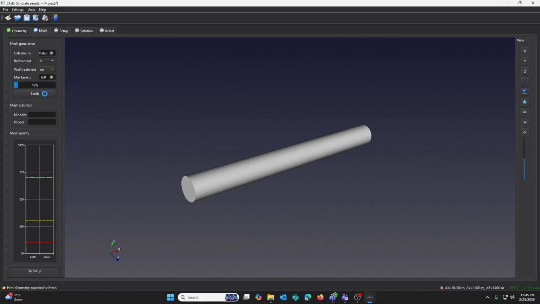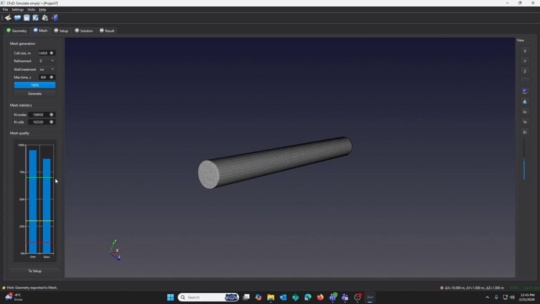The basic license is limited to 100 million cells, while the demo license allows 250,000 cells. If you exceed the limit, you will be notified. Below, we have mesh quality indicators. The green line represents a good mesh, followed by acceptable, low, and very low quality.